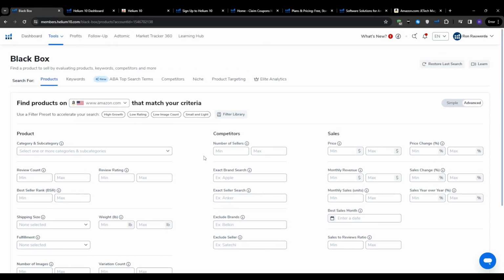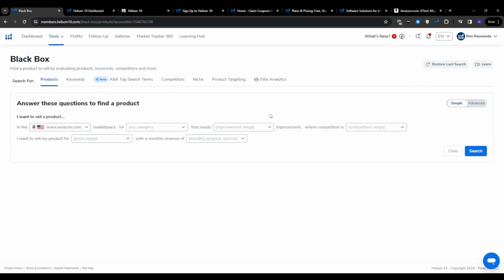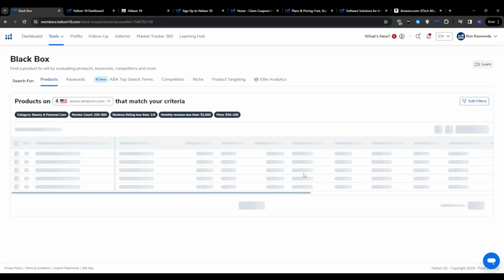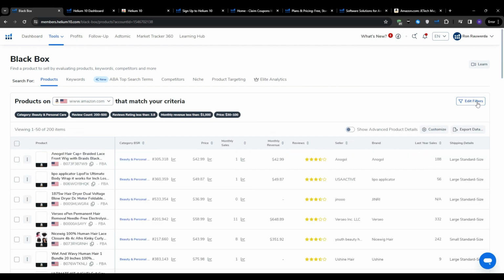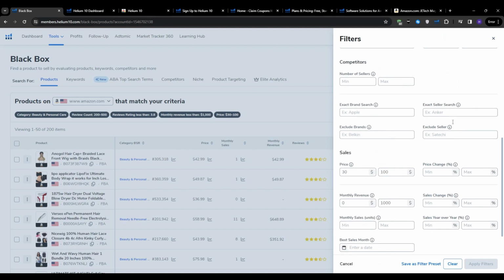So to use Blackbox, simply click on the Product Research tab in Helium 10 dashboard and then select Blackbox from the submenu. And then from here, you can enter your search criteria and start browsing any potential products. Again, one of the things I like about Blackbox is how customizable it is. You can set your own filters and criteria to match your specific needs and goals as a seller. For example, if you are looking for a product that's lightweight and easy to ship, you can set a maximum weight filter. And if you're looking for a product with high demand but low competition, then you can set the filters for minimum monthly revenue and maximum review count.